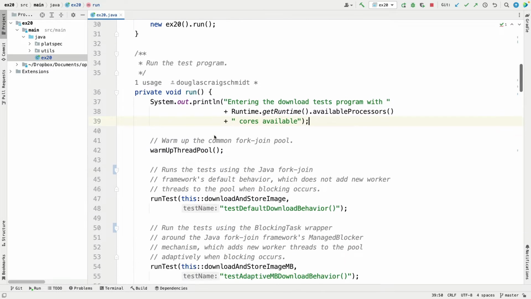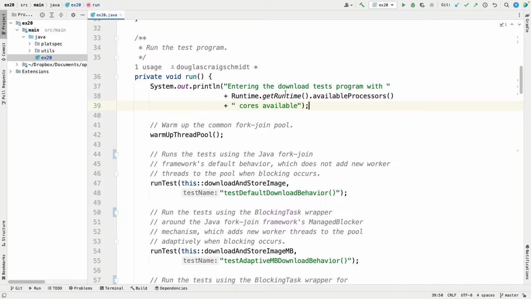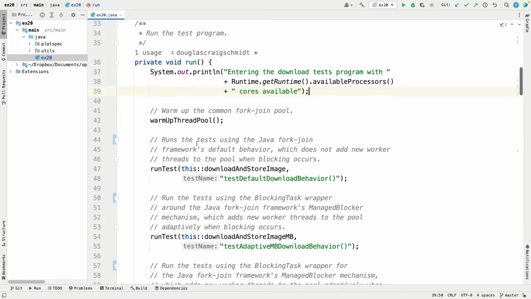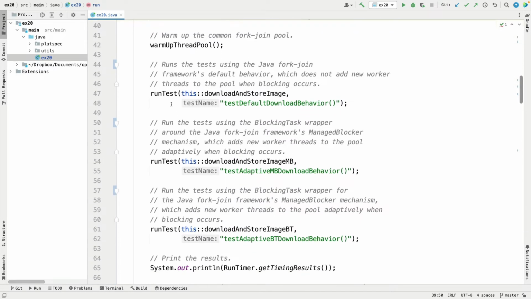Here's the run method. It prints off how many cores the system thinks are available. In this case, it'll be 10, because I have a 10-core non-hyper-threaded MacBook Pro. First thing we do is warm up the common fork join pool just so that the results will be more consistent. And then we run 3 tests. We run one test that uses this method reference to download and store image, which does not do anything special with respect to adding new threads to the common fork join pool when they block.